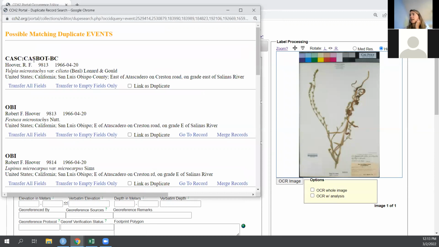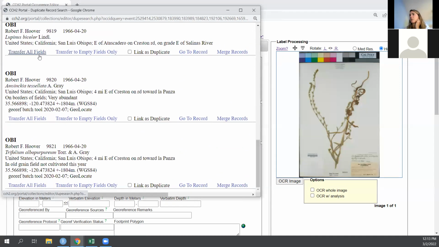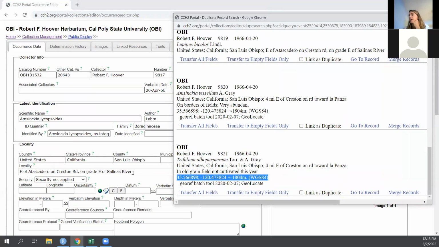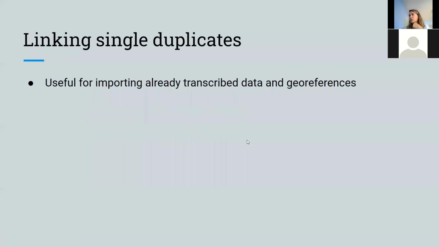So here's a copy that's at, well, these are events, but potentially at Cal Academy, and some within my own collection. There's another one at Cal Academy. But you can see here that this one has some coordinates here. So I can say, is this the same locality data as what's on here? It's not, so I wouldn't import these coordinates. But if it were, I could click transfer to empty fields only, and that would bring in the new coordinate data. Okay, so that's how you can link single duplicates. And as I mentioned, that's useful for importing already transcribed data and georeferences.